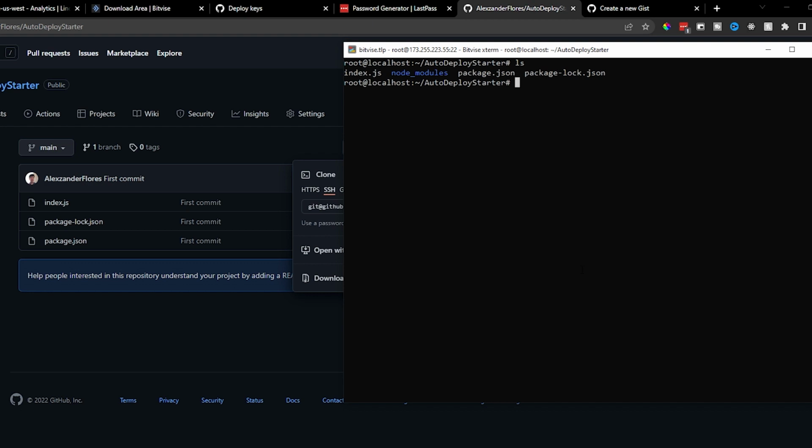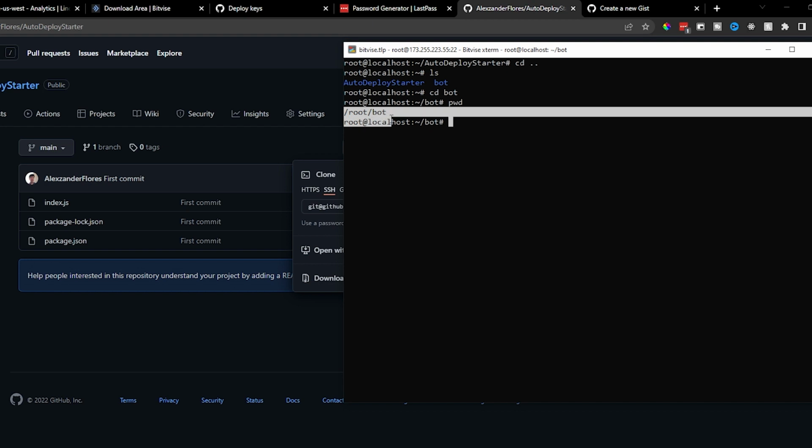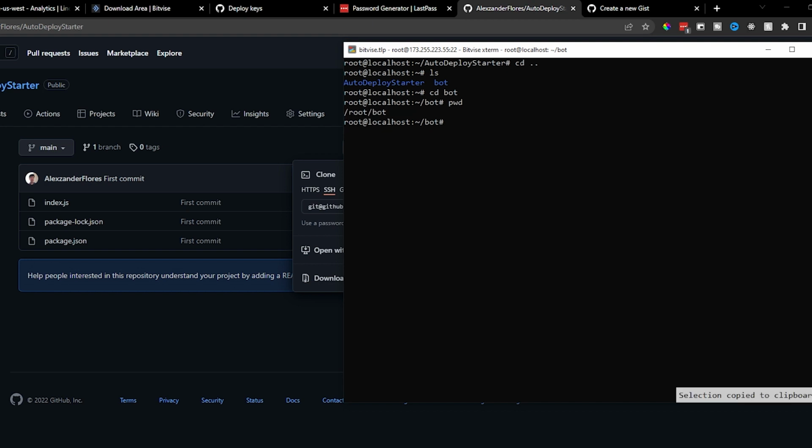But one thing to note is we need the complete path locating our actual Discord bot files. So to do that, I first need to find where my bot files are located. So if I go back one directory and type in ls, here we see the bot directory. I can navigate in there and I can do pwd, and this will show me the entire path to try and find these files. So it's /root/bot. Yours might be different. Let's go back to the auto deploy starter.